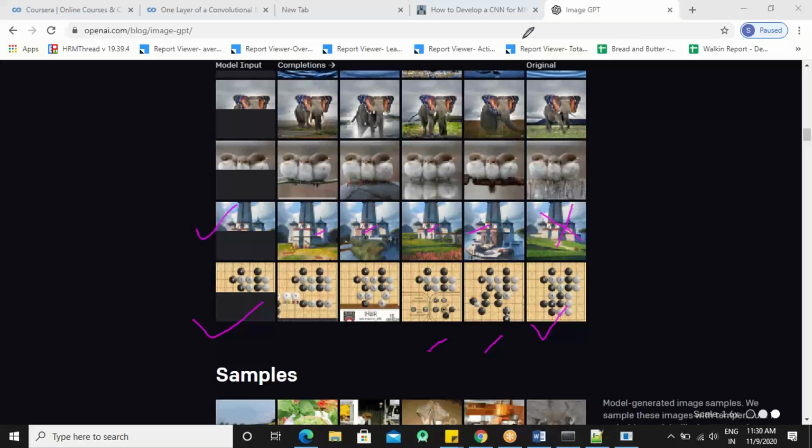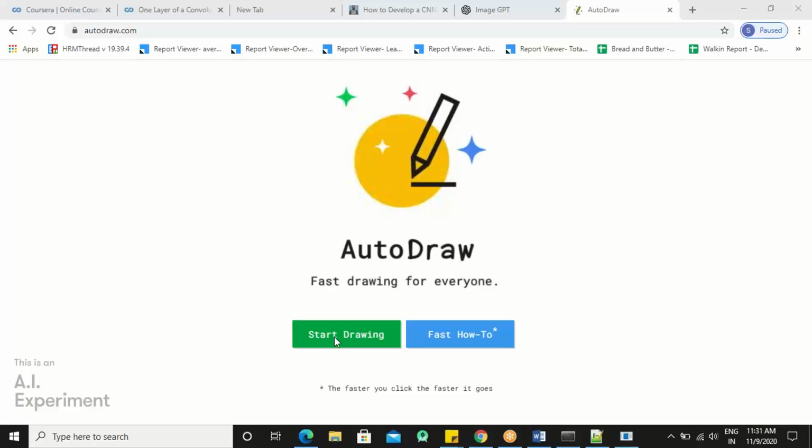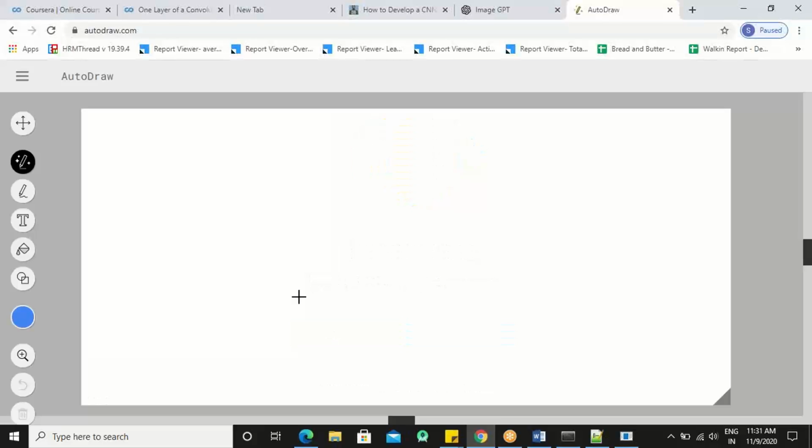Okay, let me show you another example. Here the question of right and wrong is not there. Let me show you. I don't know how many of you have heard of this auto draw, but let me give you a demo of this. So this is Google's auto draw.